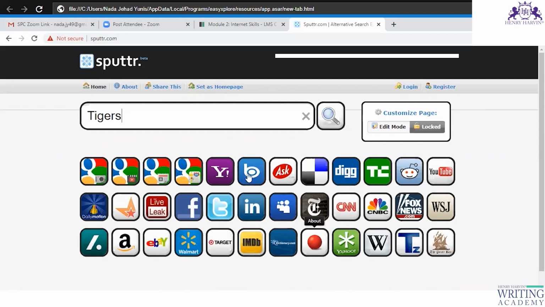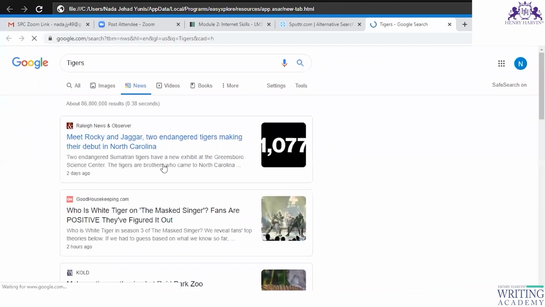We have Yahoo, Bing, then Delicious, TechCrunch. So many are available right now. We can say we want to go to Google Videos, or Google Images, or Google News. So let's say we go to Google. Google News is going to throw up the data based on tigers. So what happened? We opened up Sputter. There was a search box there. In the search box, we typed in our keyword, and then you are exposed to n number of search engines, and you can switch over from one search engine to another within a span of a few seconds. So that's just aggregating everything together and making it easier for you.